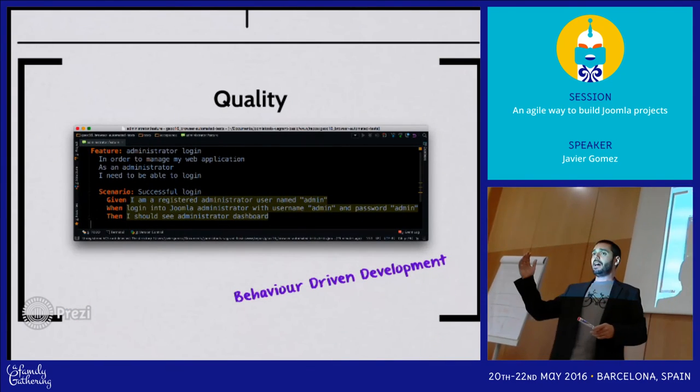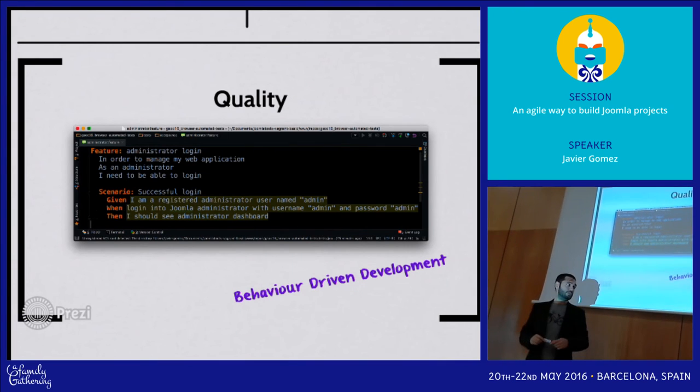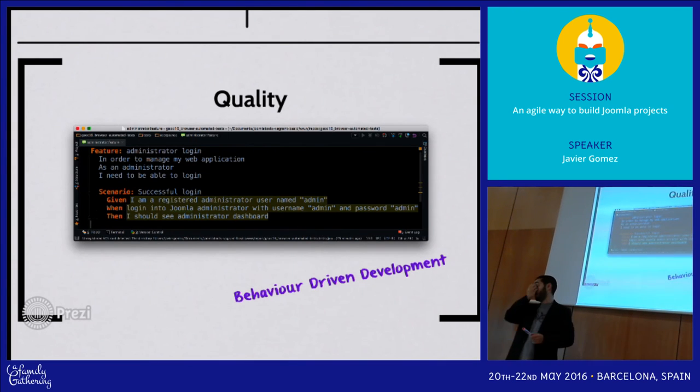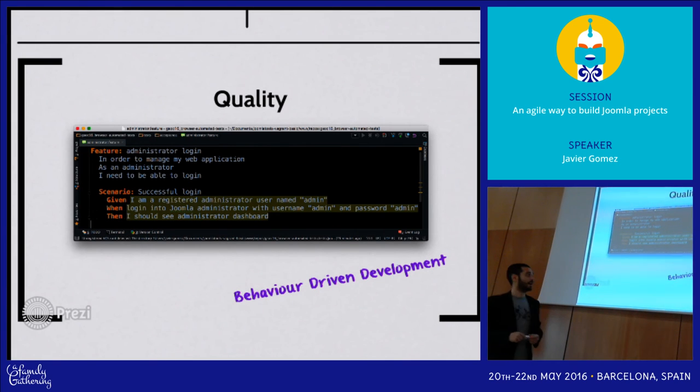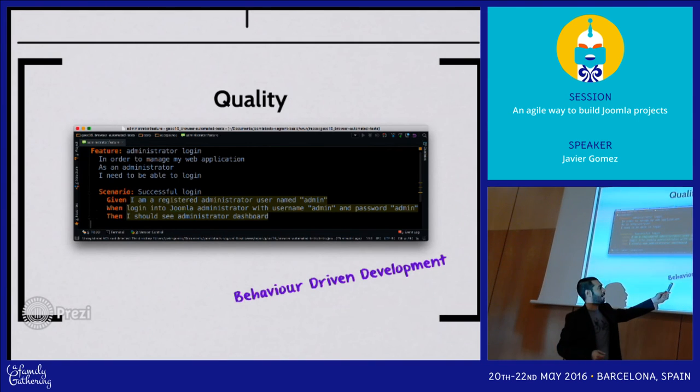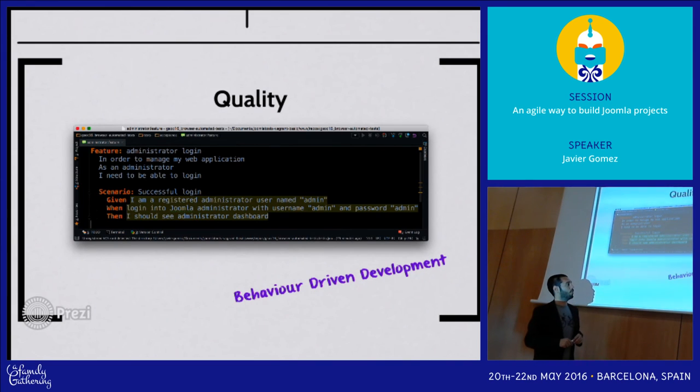Let's talk about a different agile methodology. We were talking about Scrum, which is one of the available agile methodologies to organize projects. Let's talk about other methodologies. In this case, we have Behaviour Driven Development, more known as BDD.